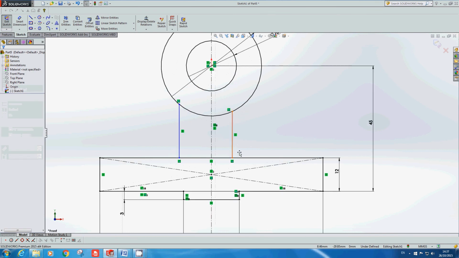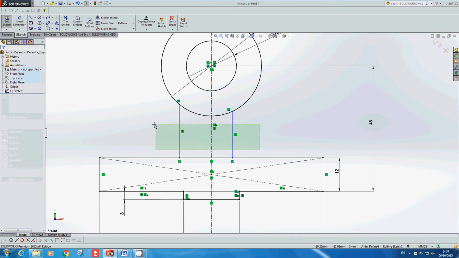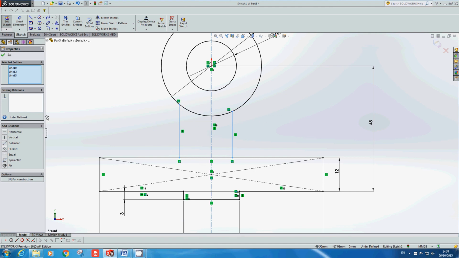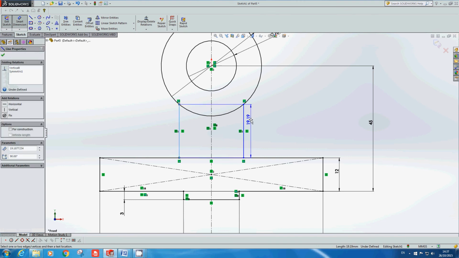I want these two lines to be symmetric about the origin, so I left click and drag the box across the three of them to select it all. I think I deselected it there, so just drag the box, you'll see they're all selected, and symmetric, and distance is 12.